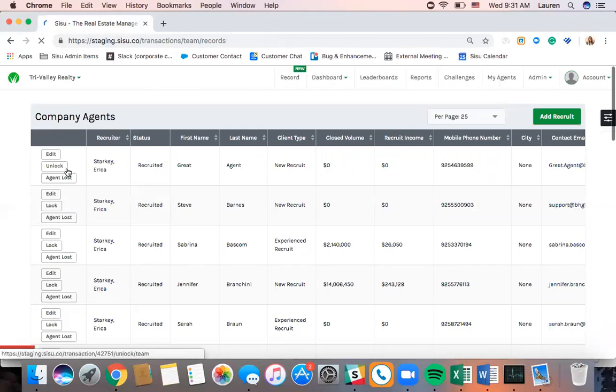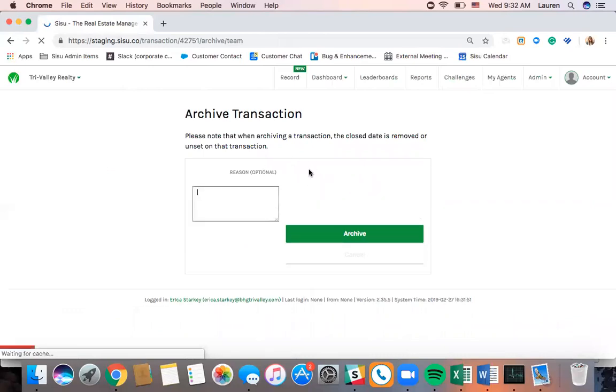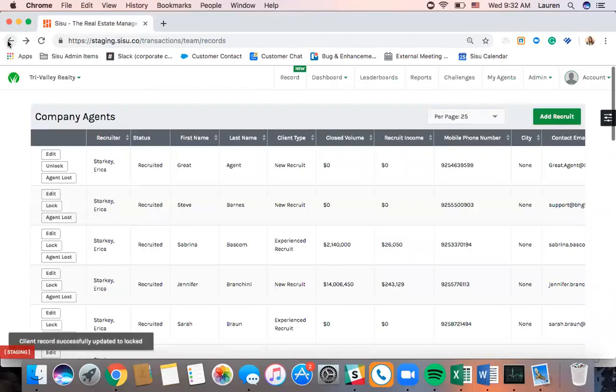You can also record when an agent is lost from your team. If we hit this, it'll give you an option to write a reason and what happened, and then you can archive it from there. They'll still be in the system and count towards your numbers, but they won't be here cluttering everything up.